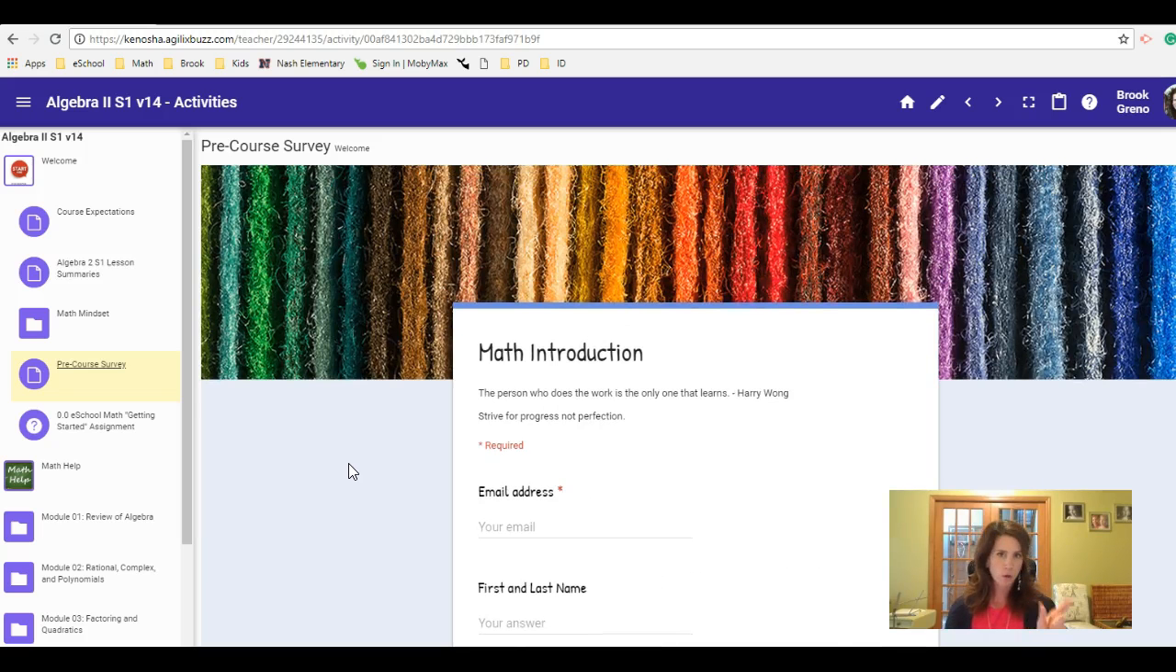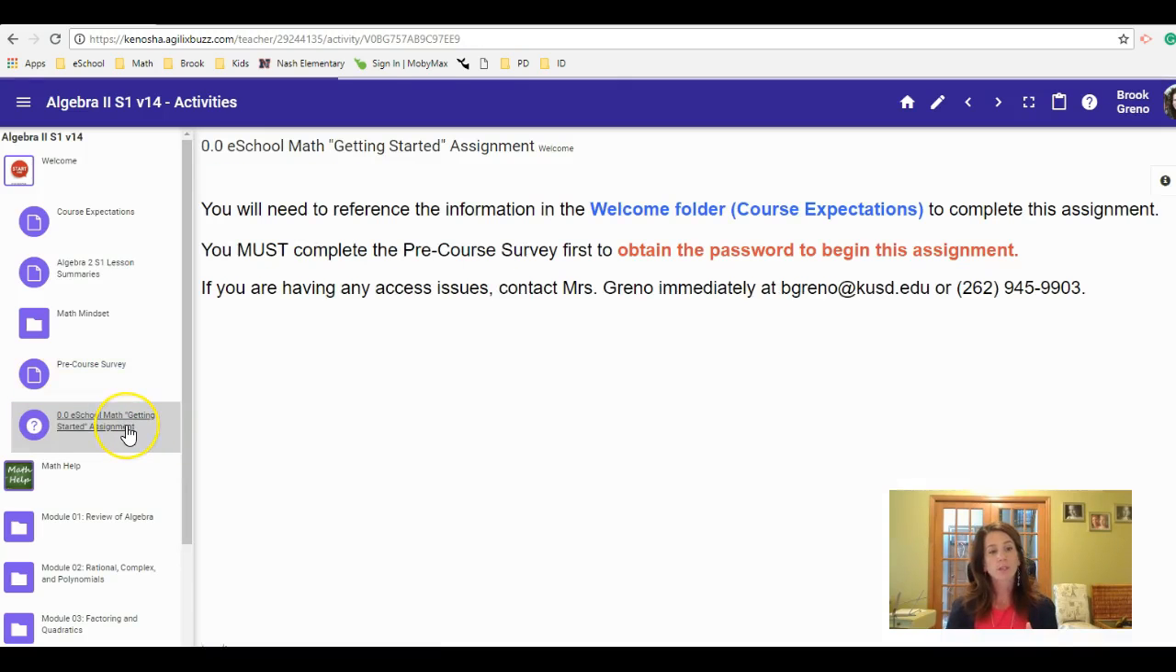Once you submit it, you will be given a password. So it's important to take note of that and write that down. Obviously, if there's any problems with that, let me know. That password is what you're going to need to access this first assignment 0.0, your eSchool Math Getting Started assignment.